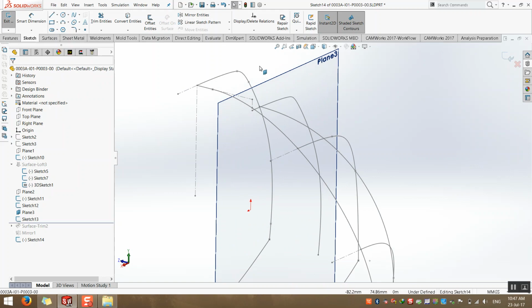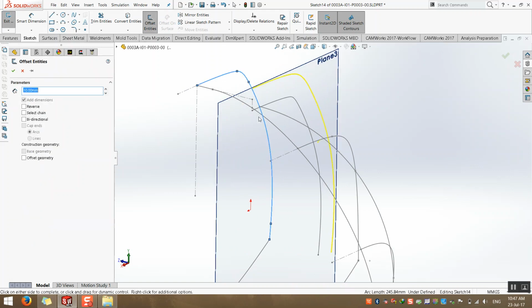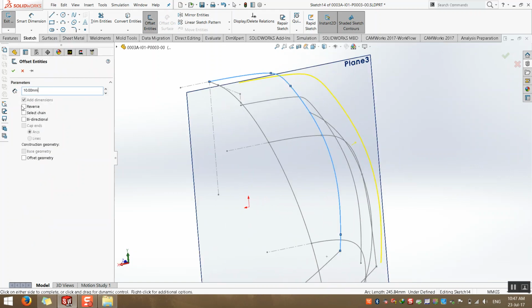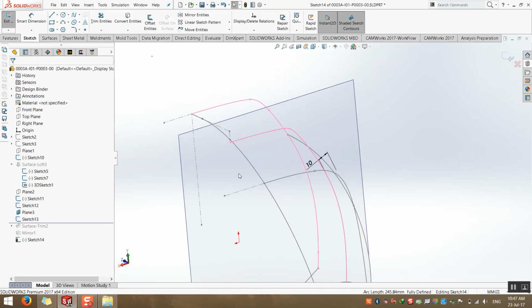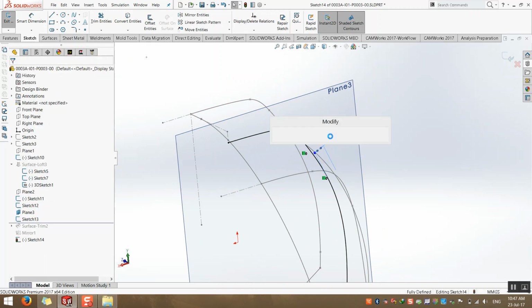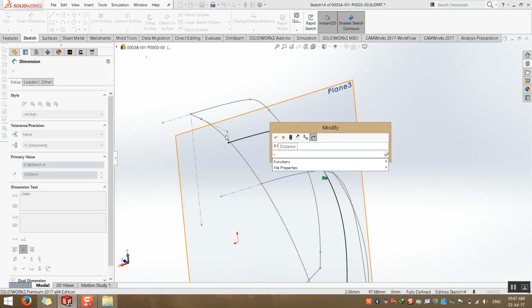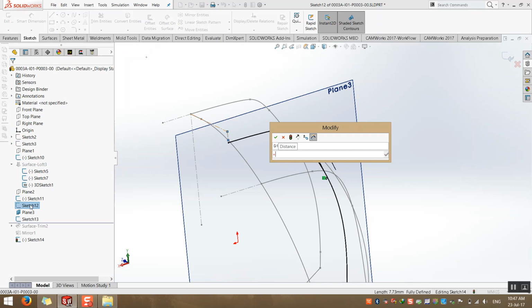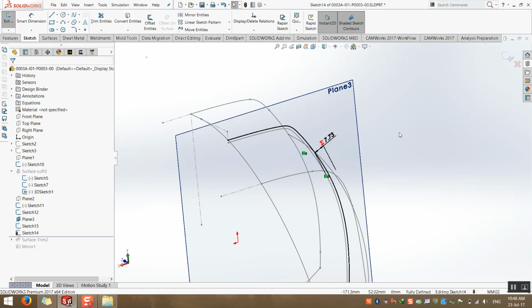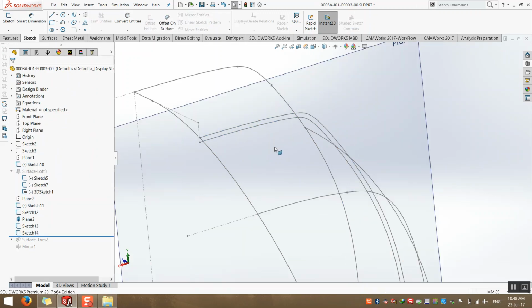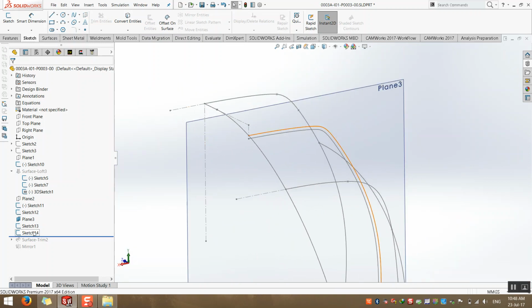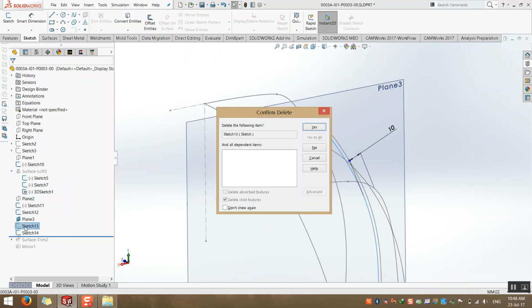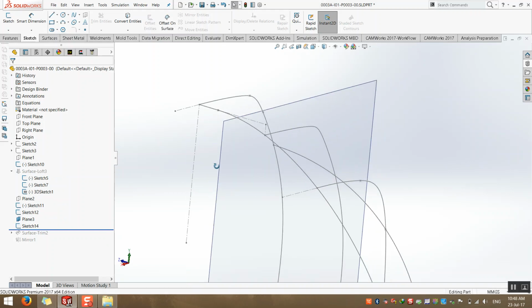Okay, done with sketch offset. Do you understand what we are discussing? Yes, sir. This 10, so we will double click on this 10 equal, double click on this line equal that. Okay, fine.